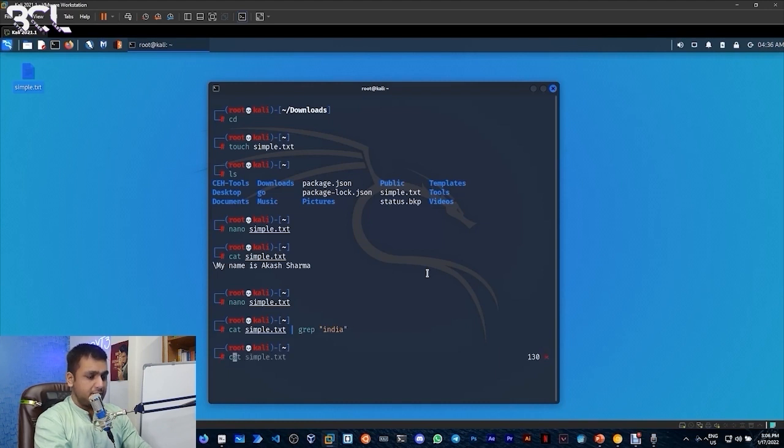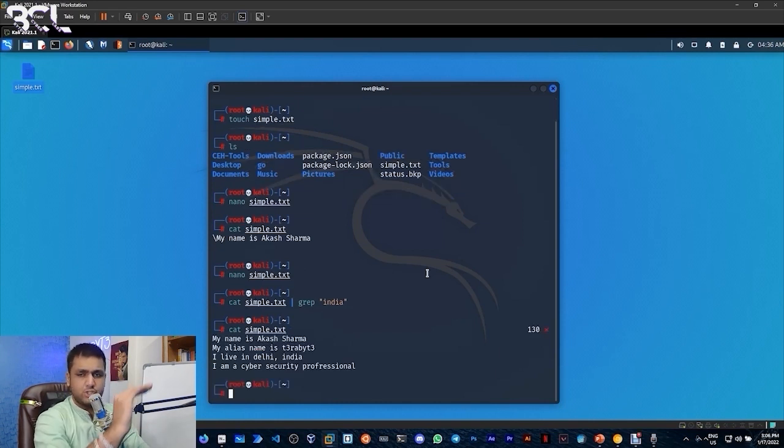Before I do that, let's do a simple cat without any other extension. It will show me all the content. Okay, these are only 4 lines. Let's say your text file has 400 lines and you want that particular instance of strings. So we can use grep for that.